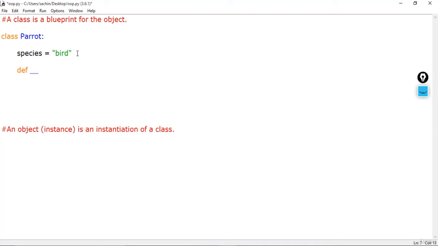Just remember that the first function in any class is the init method. It is really important to know. The init method is the constructor of our class. Constructor means the method that is going to be called by itself when you create the instances of the object.